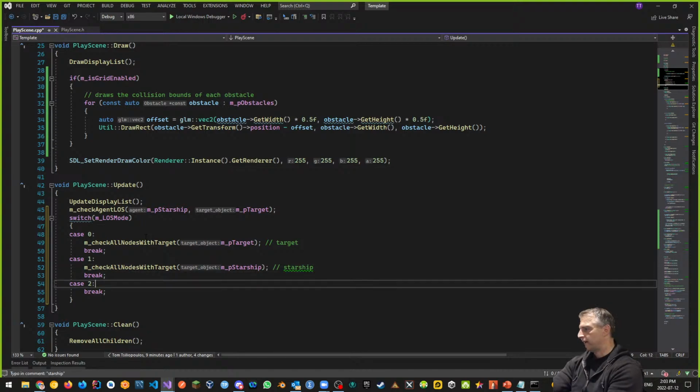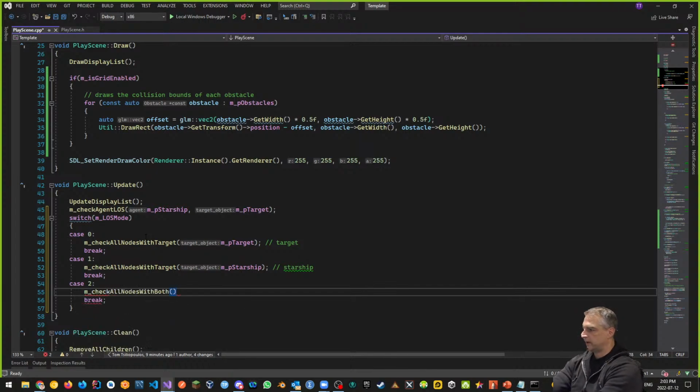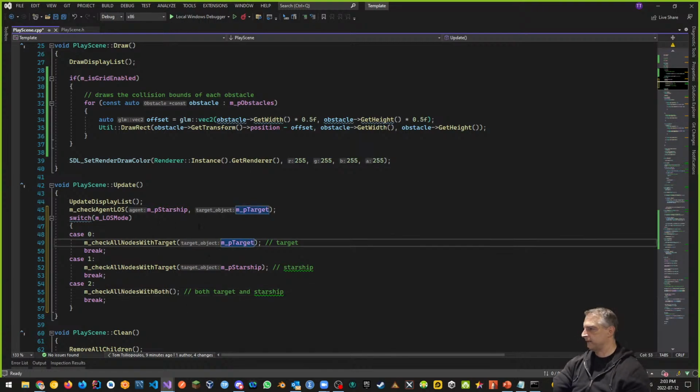Okay, and then finally, M_CheckAllNodesWithBoth, right? Check all nodes with both, which is both target and starship. That's what this little switch case does. Again, we're going to modify this eventually so that we don't have 0, 1, 2. We'll actually have some enumerations, but for now, I just want to get this going to see how it works. Okay, so we've just made a change.